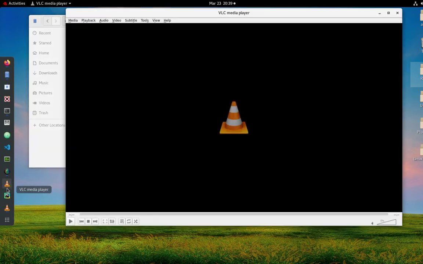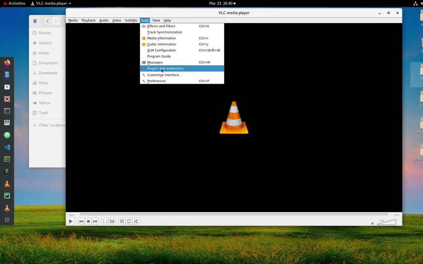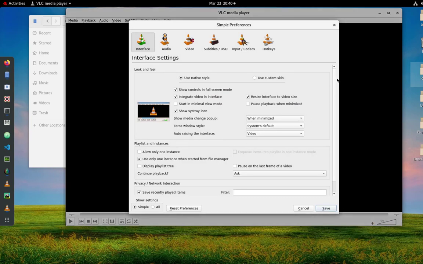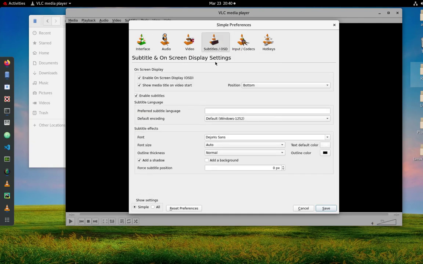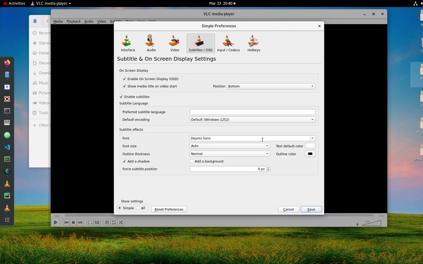So you open your VLC, go to the menu Tools, Preferences, okay, and here you can see a button Subtitles and OSD. OSD stands for on-screen display settings, okay? So here you have a bunch of preferences that you can change, but in order to disable subtitles by default in VLC, you go to Preferred subtitle language, and simply enter here "none", okay?